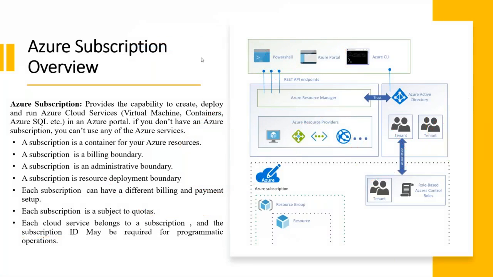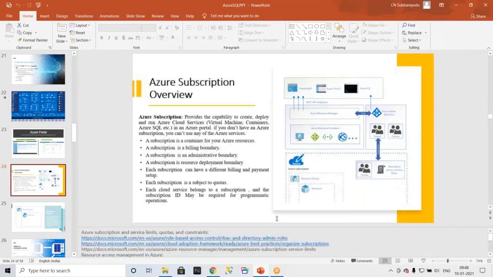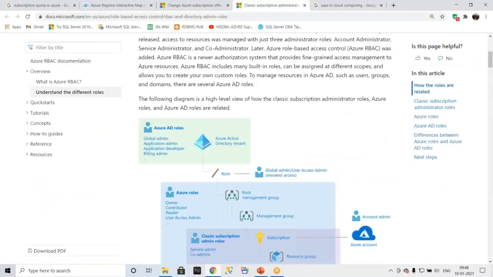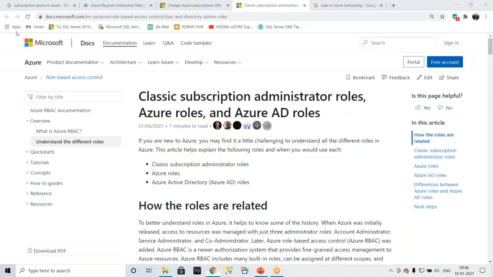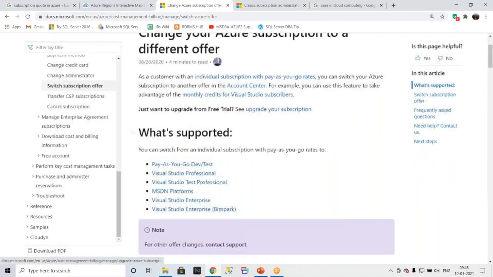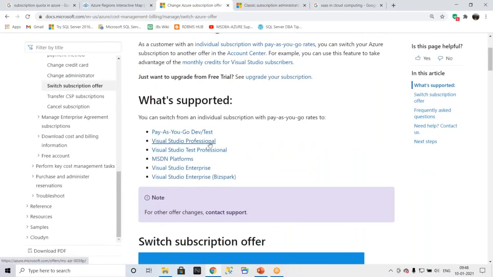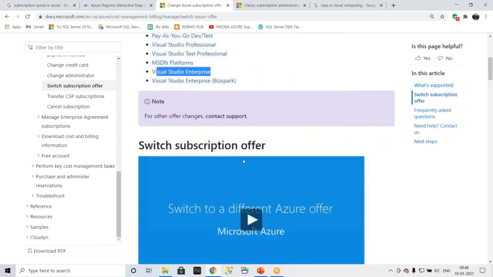So we have different types of subscriptions, sir. Whenever you want to create a subscription, you can go for pay as you go, dev/test, a Visual Studio Professional subscription, an MSDN platform subscription, a Visual Studio Enterprise subscription, or a BizSpark subscription. So we have n number of subscriptions.